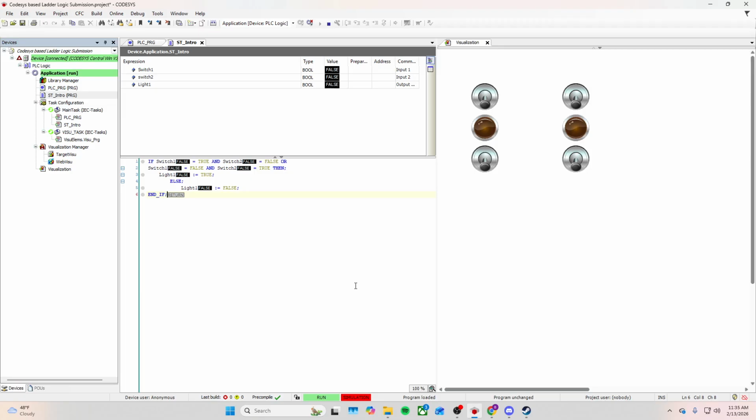The first test case is both switches off, meaning the light is off. This is the expected result because the switches are in the same state, so the XOR logic evaluates to false. So the program should be set this way.